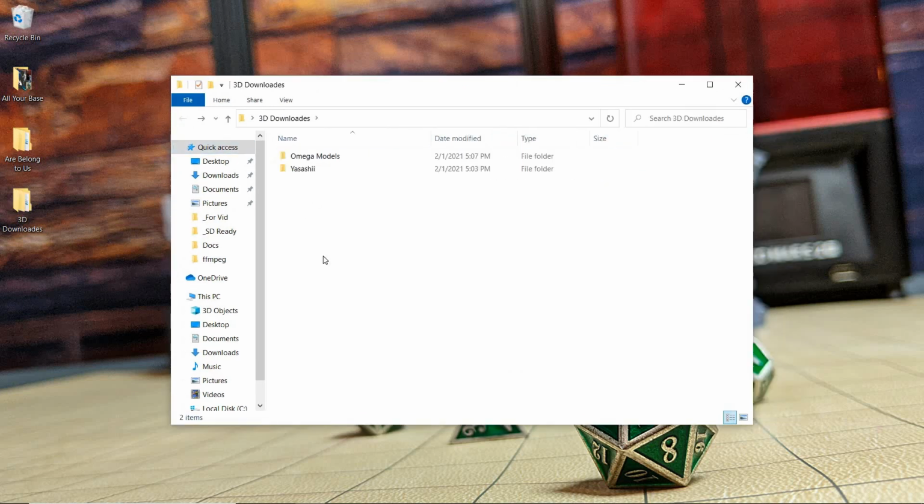And like I said, this is all totally customizable. You could very easily make these subfolders something like fantasy and sci-fi, or heroes and monsters. Whatever works for your collection, whatever works for the way that you like to organize, definitely go with that. I just wanted to make sure that you had the tools to know how to do that.